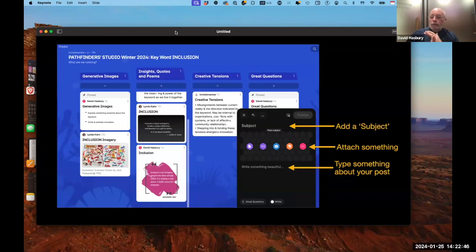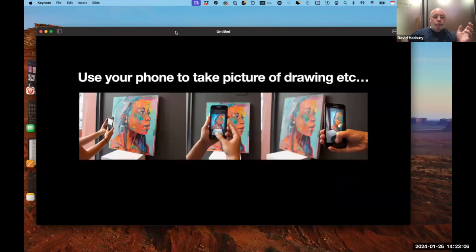So first off, you'll put a title into what it is for what the subject is. You'll see a bunch of options for something you can attach beneath that. And if you want to add your own thoughts to that, you type those into the Write Something Beautiful section on that. And if you're using your phone, just take your phone up to whatever picture you have and put it into your phone, and then it becomes an option for you to upload under that.